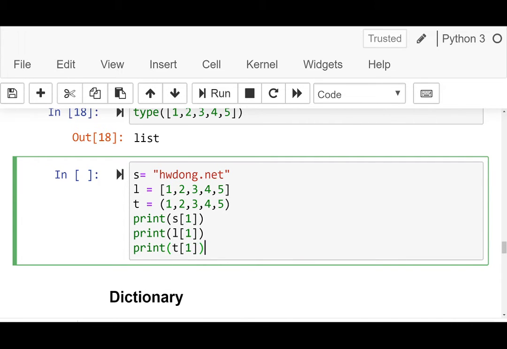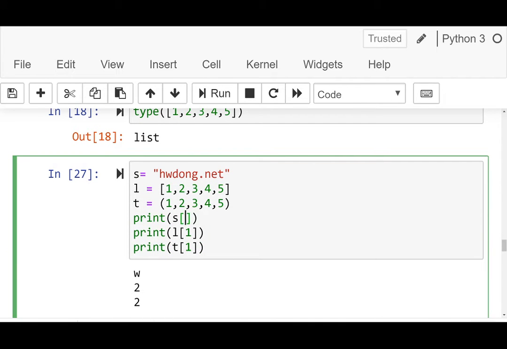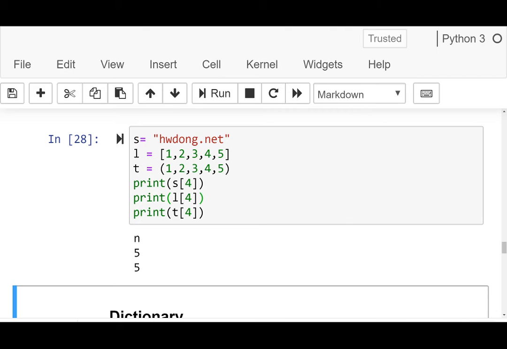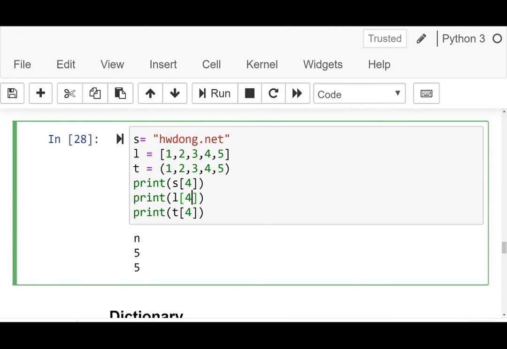For a tuple, we can use the index 0, 1, 2, 3, 4. 4 is the last element. If the number of elements is n, the index should be 0, 1, 2 to n minus 1. If we use an index out of the range, then there will be an error.